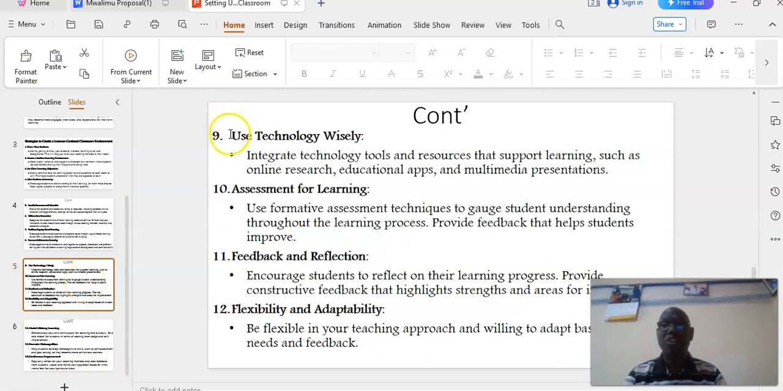Number 9, use technology wisely. Integrate technology tools and resources that support learning. This includes online research, educational applications, and multimedia presentations. Number 10, assessment and learning. Use formative assessment techniques to gauge students' understanding throughout the learning process. Provide feedback that helps students improve.